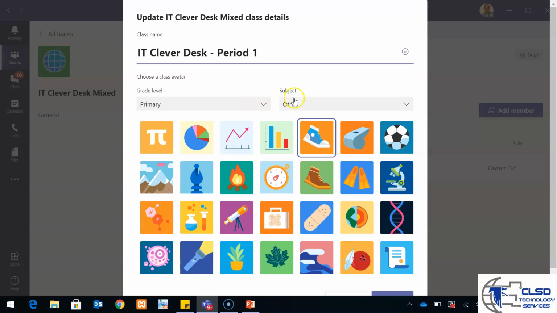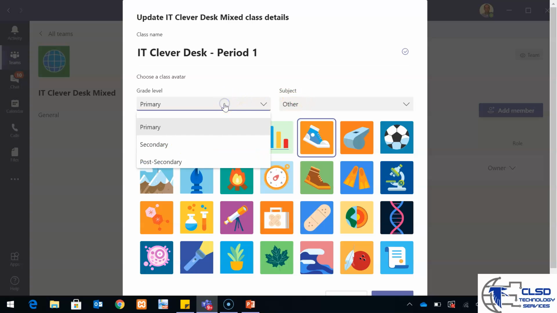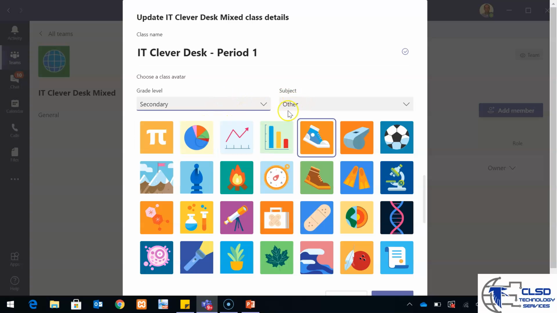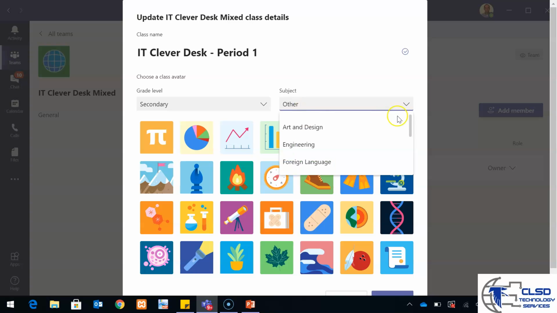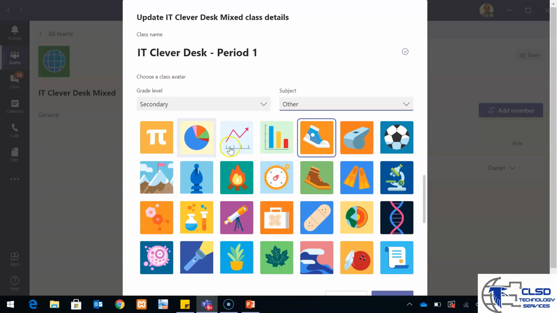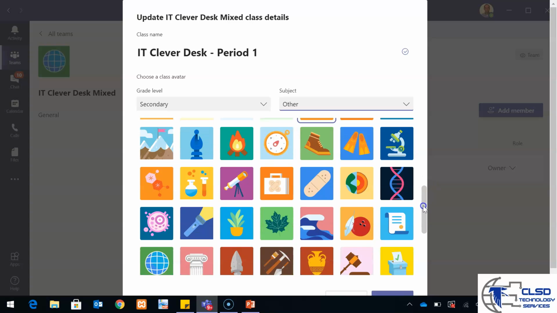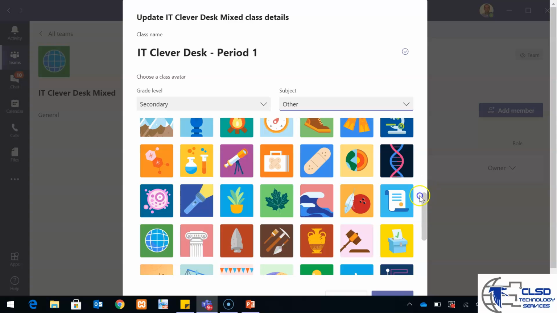By default, it automatically gives me a specific grade level, so I can change this since I'm in the high school. If your subject shows up, you can choose it. In my case, since I'm in technology, I'm just going to pick other. And then you can also choose whatever graphic you want to go along with it. They have a lot to pick from, so you can choose one of theirs.